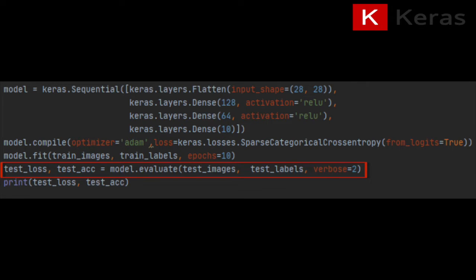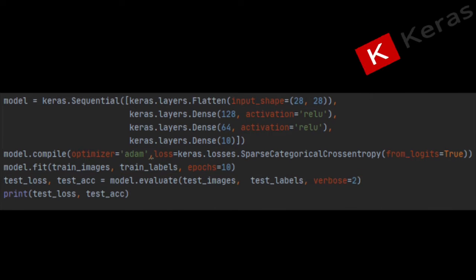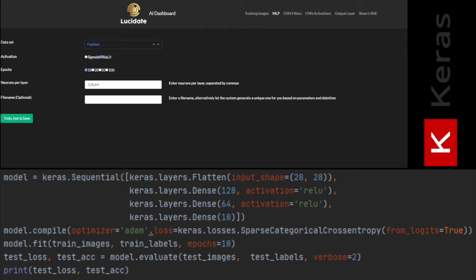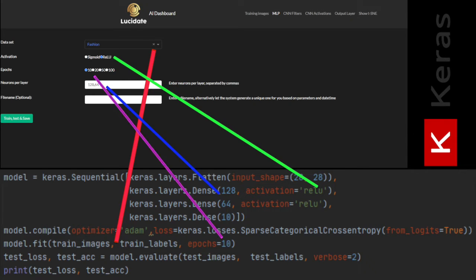Thank you, Keras. Firms like Lucidate can then write applications with user interfaces that populate these functions. Here we can see a GUI to choose the dataset, specify the activation function, input the number of layers along with the corresponding neurons, then train and test the network before saving the results.